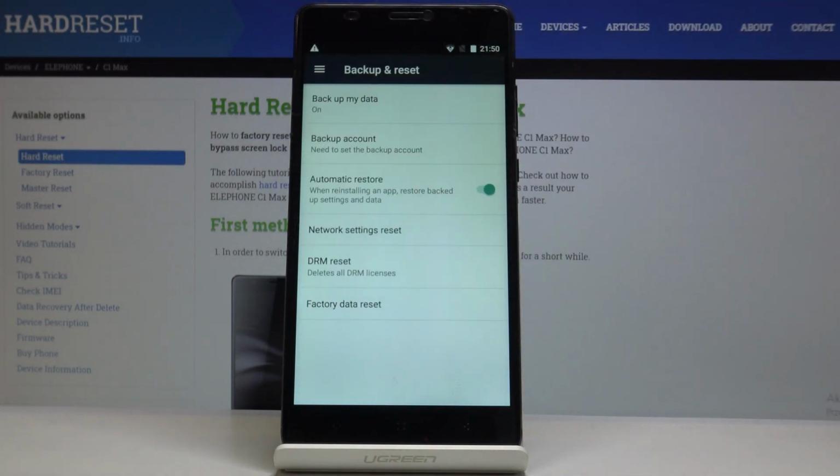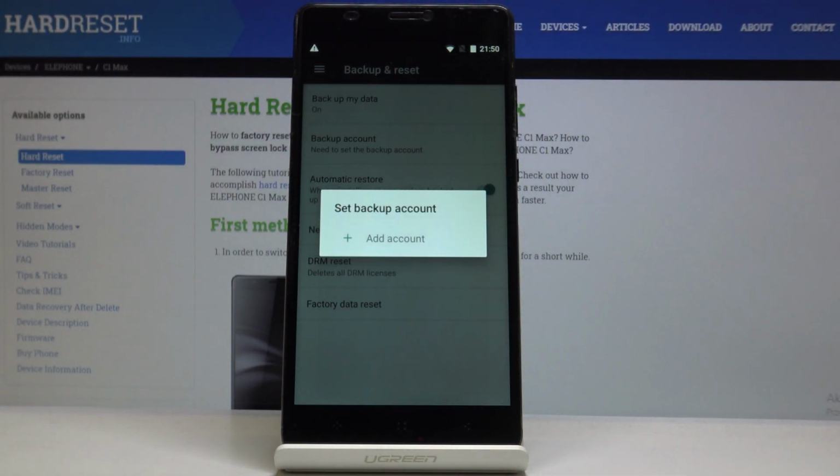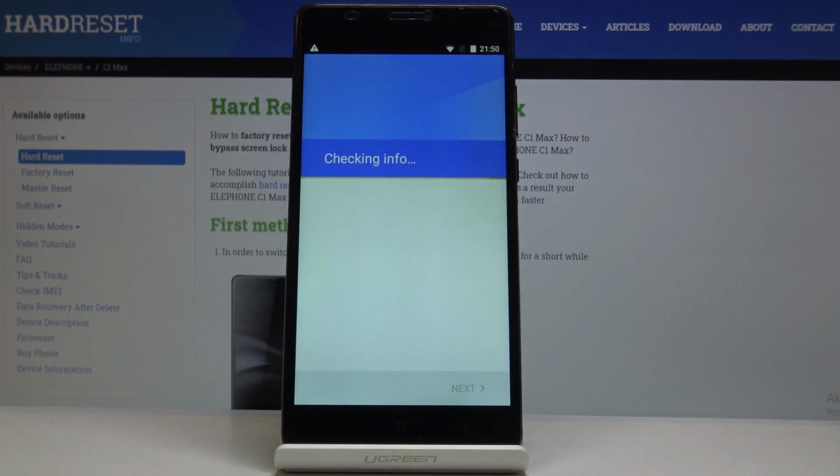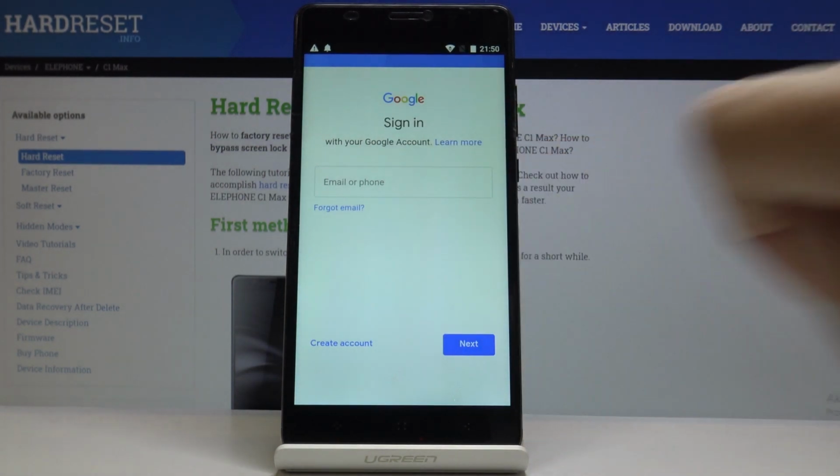Now let's go back, as it's time to activate your Google account. So let me click on Backup Account, and then click on Add Account to log in with yours or just to create a new one. So if you are a new user, you have to create your account, smoothly click here and then follow the steps presented there. And if you already have your Google account, just log in using your email or phone number.